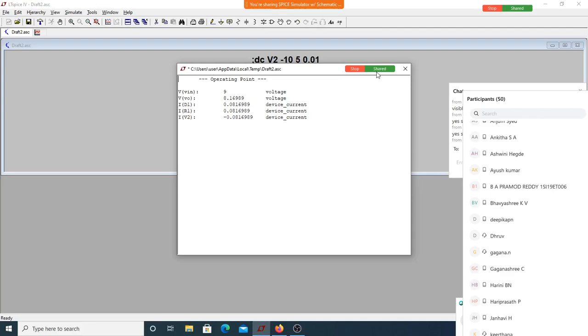Make all these things very clear, it's for all of you. So .op will give the DC biasing conditions or DC operating conditions, all voltages and currents, of course considering capacitance as open circuit and inductance as short circuit, if you have them in the circuit. Otherwise, they will not be considered.